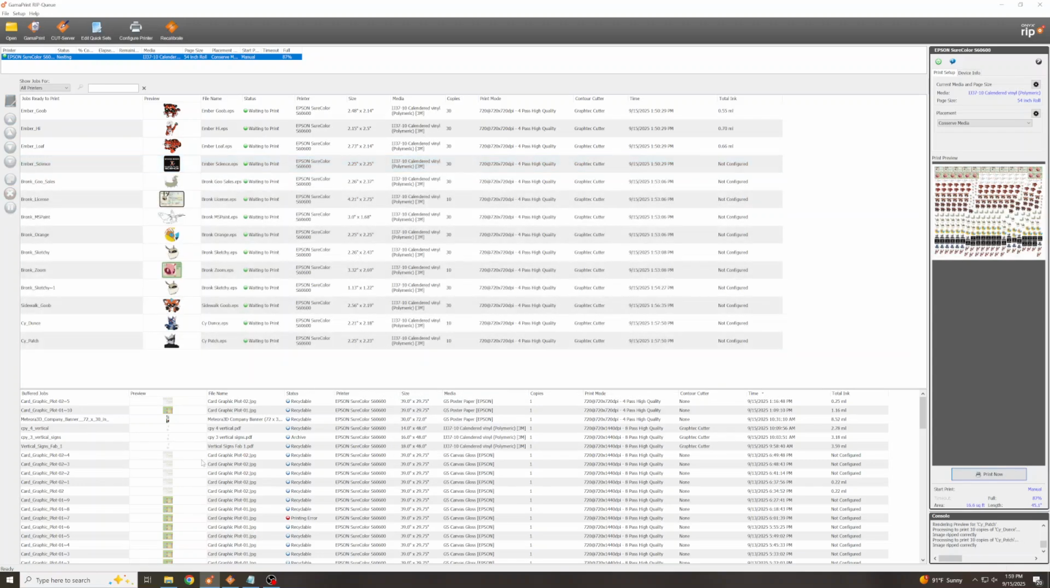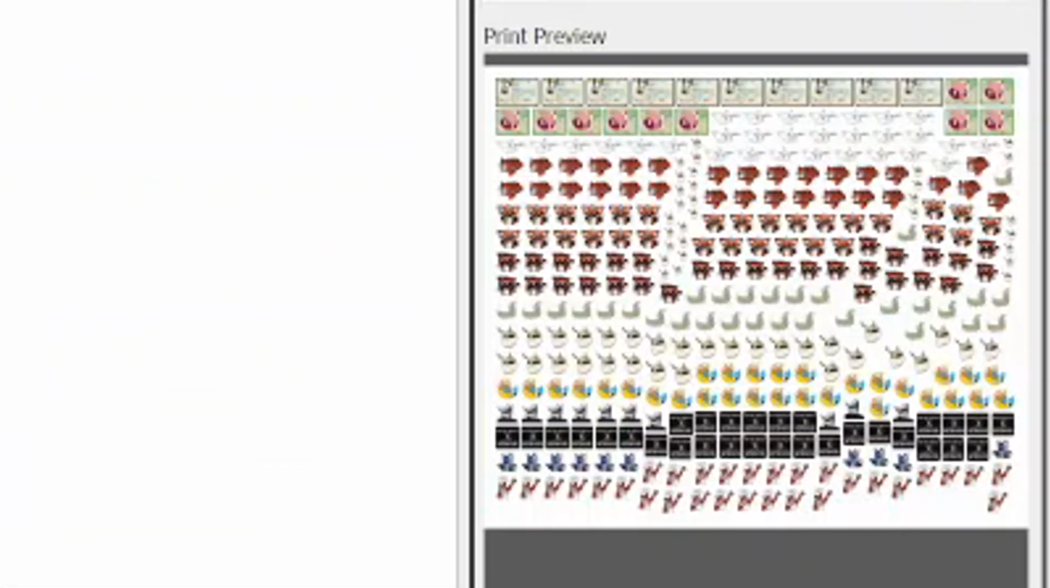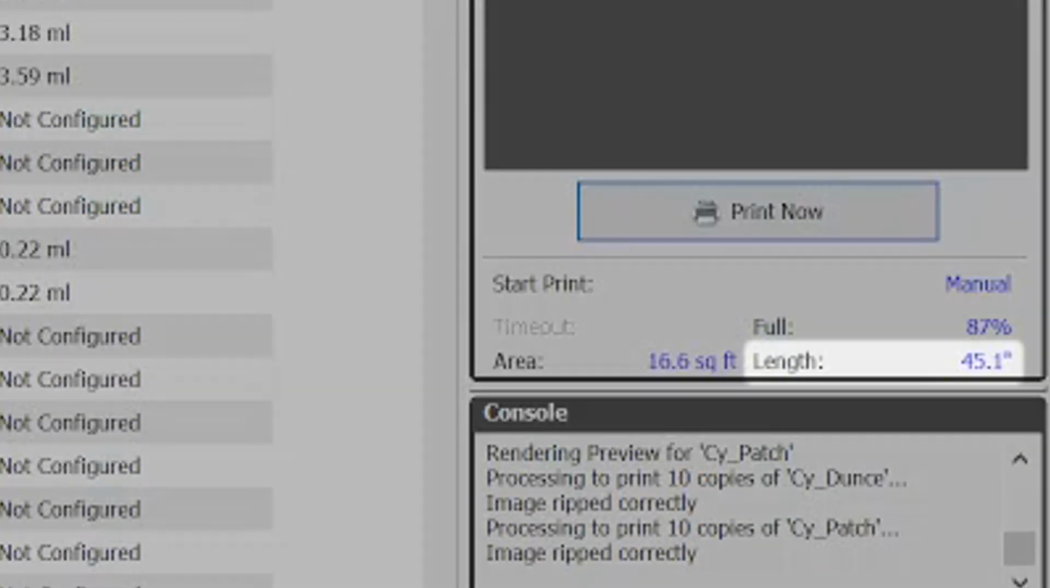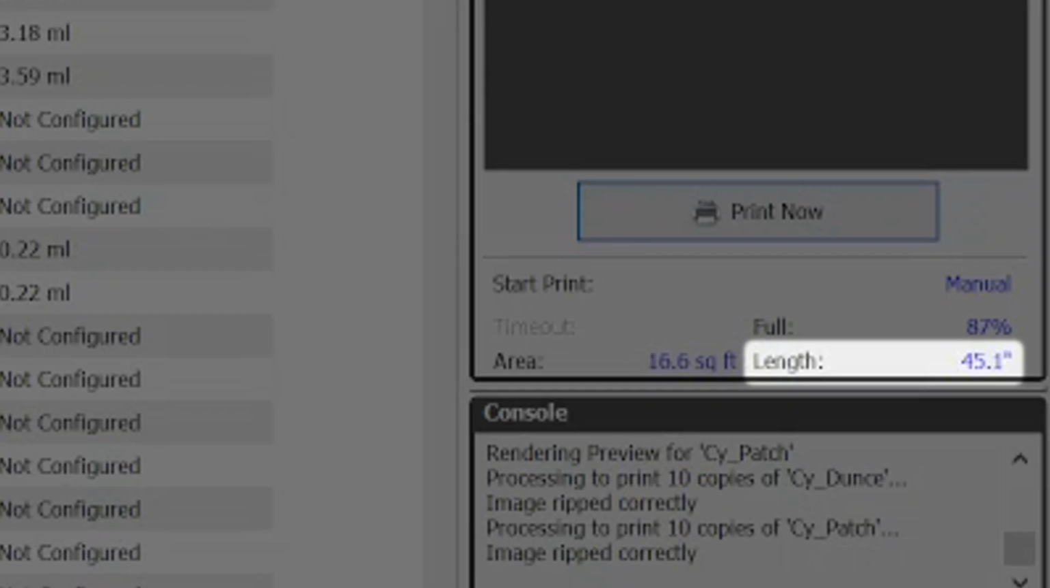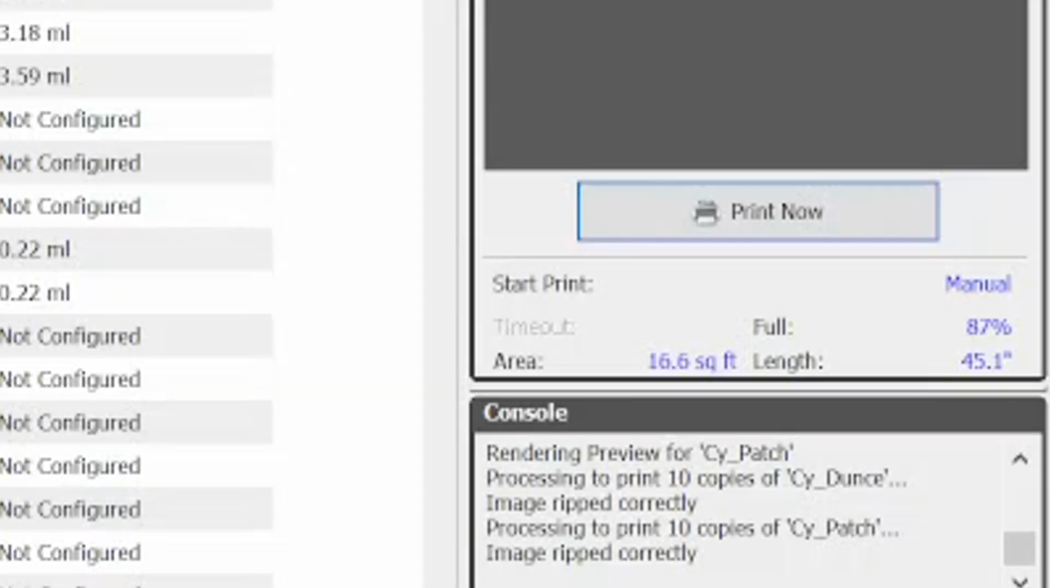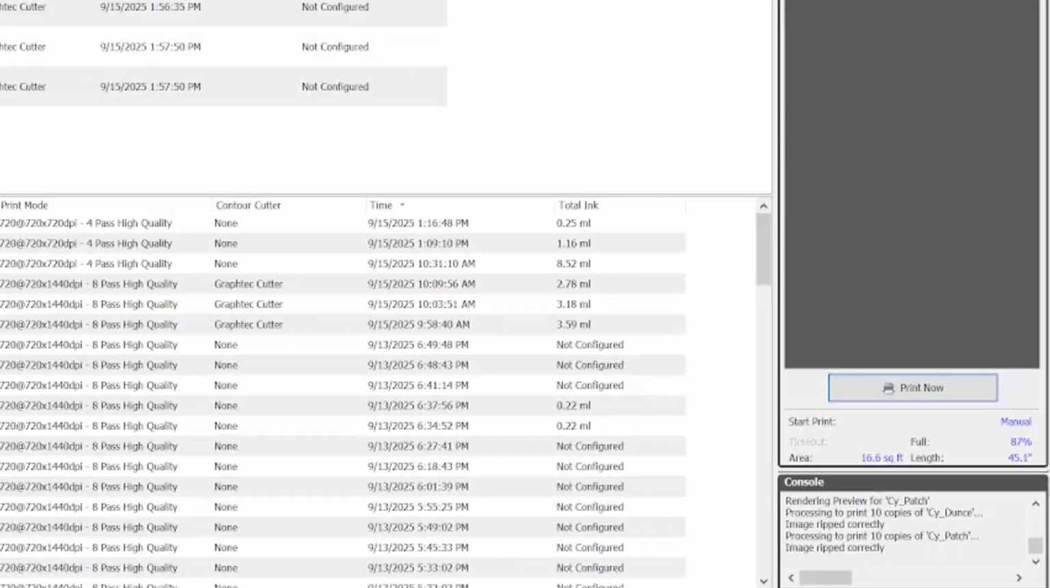I have added the rest of my stickers and configured them the way that I want. As you can see, the print preview on the right side is very full, and the stickers are organized to waste very little material. Before printing, make sure that you are not printing more than 6 feet or 72 inches of stickers. Prints larger than this are hard for the vinyl cutter to work with.